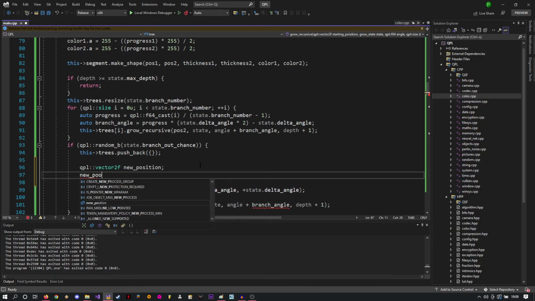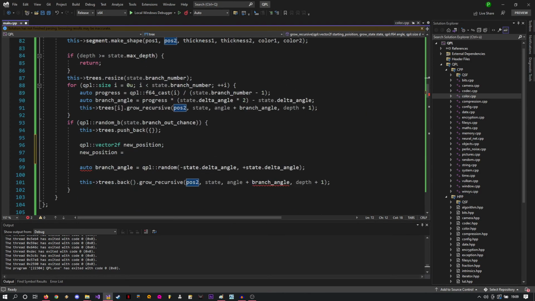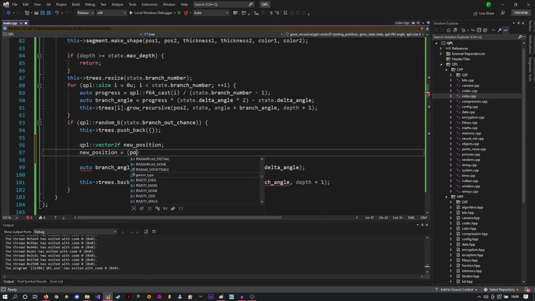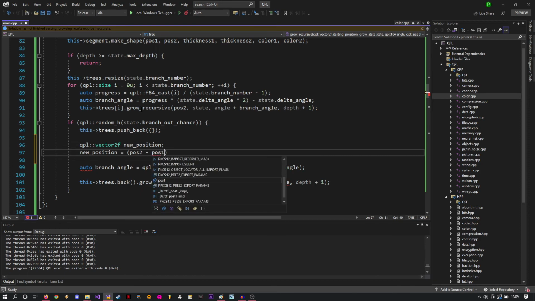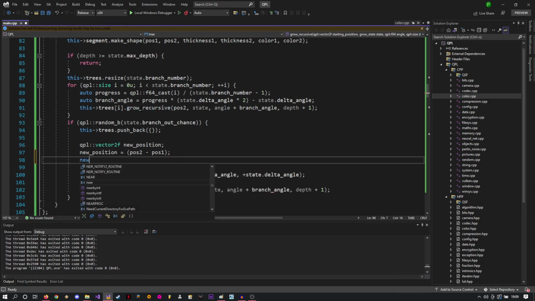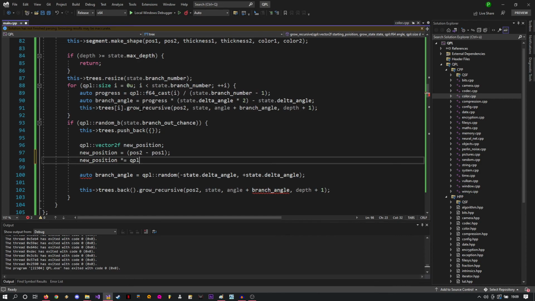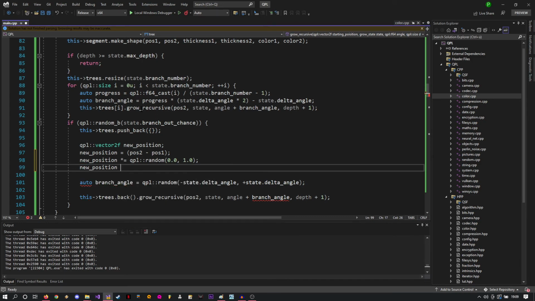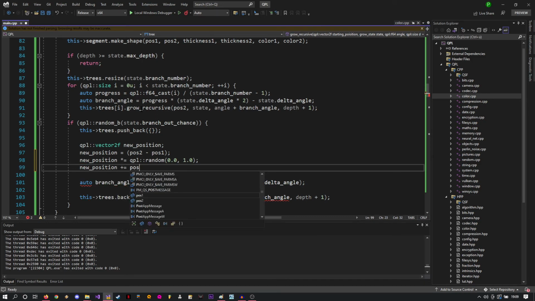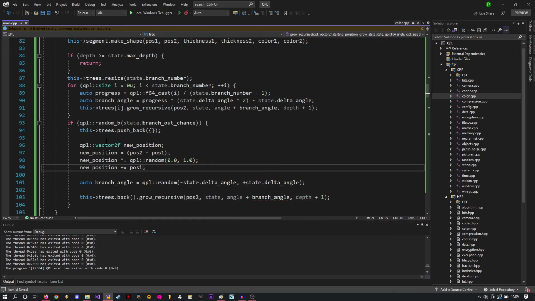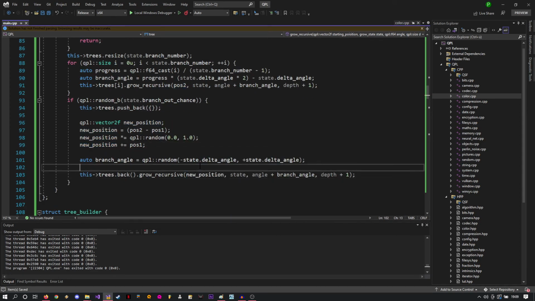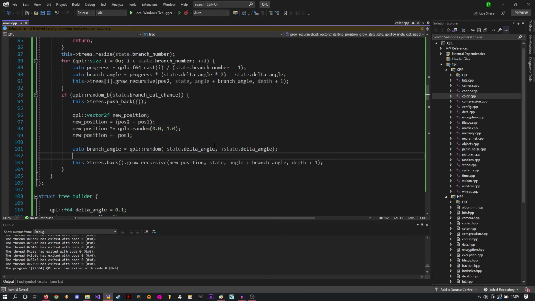So new position, so we have pos 1 and pos 2, so we say pos 2 minus pos 1, and then we multiply a random value between 0 and 1, and then we move it back up again. So we subtracted pos 1, so we add that again. And maybe that works. Let's see.